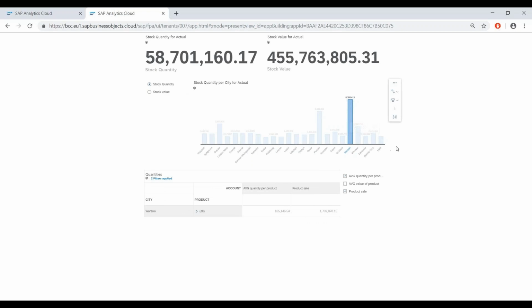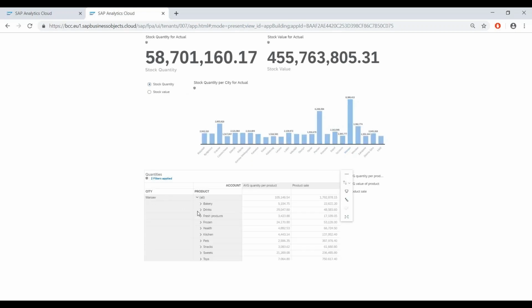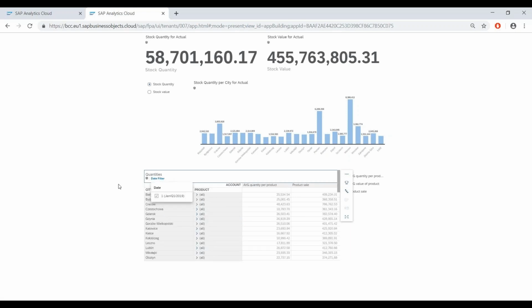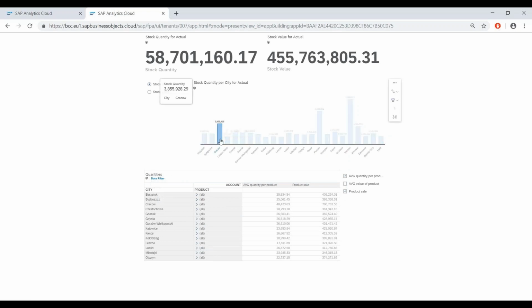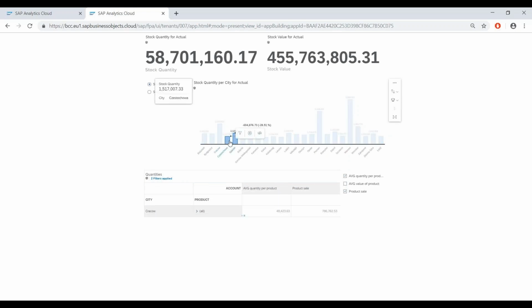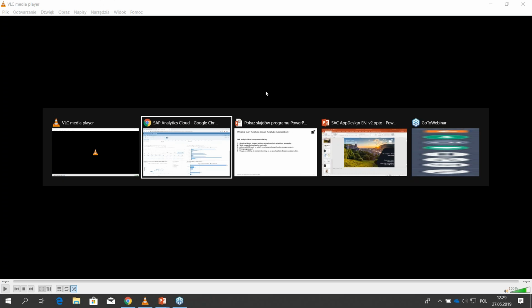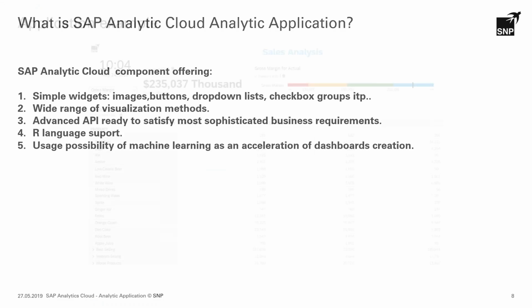And we can also choose one city and present it in the table in a detailed way. We of course can delete the filter from the table itself, or even choose multiple cities and present it in the table. Okay, that's all that I wanted to show in the live example. I hope you enjoyed it. And now let's get back to the presentation.